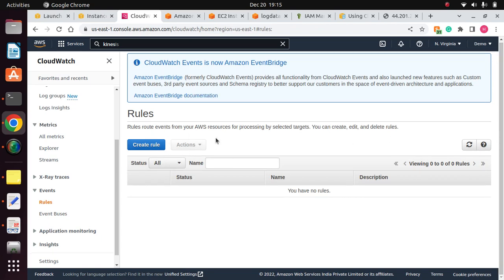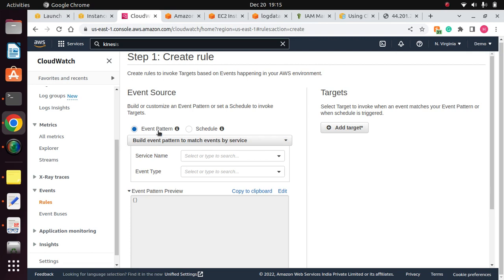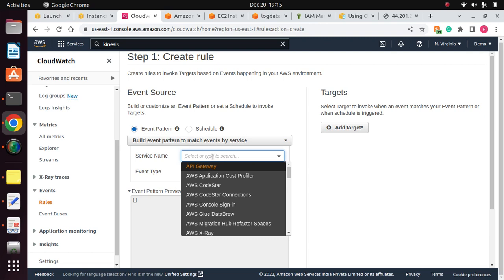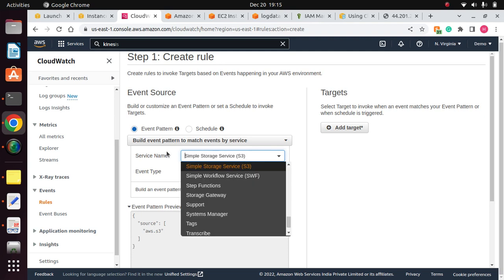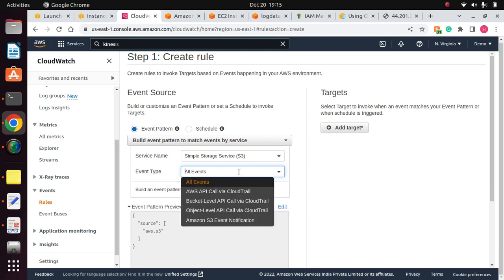Here in the rule we can create a rule, and this is the event pattern or schedule. Let us say I want to do S3, the Simple Storage Service. In S3 bucket we can make an API call: a bucket-level API call via CloudTrail, or an object-level API call via CloudTrail. We have both options, or we can use AWS API call via CloudTrail. So basically we need to use CloudTrail here.